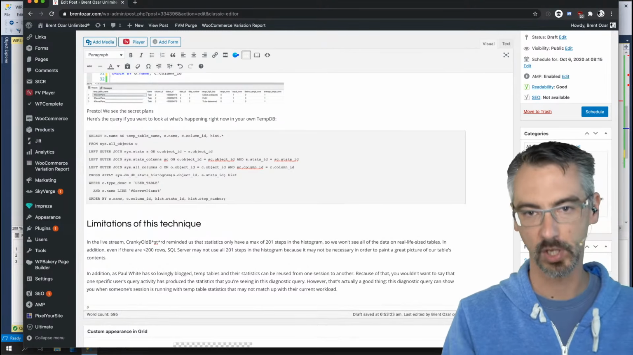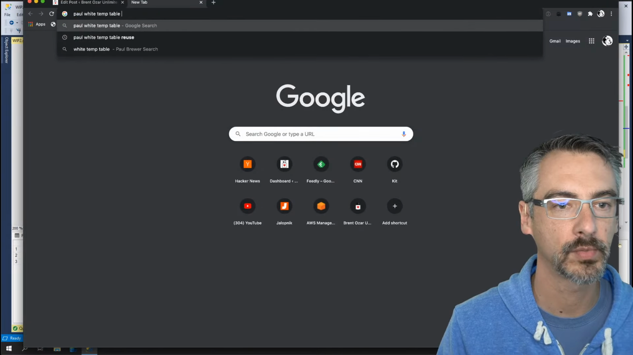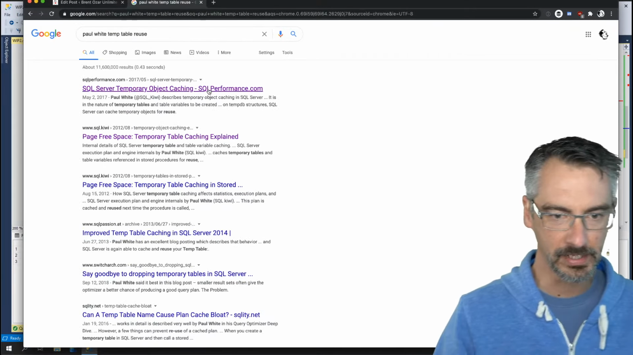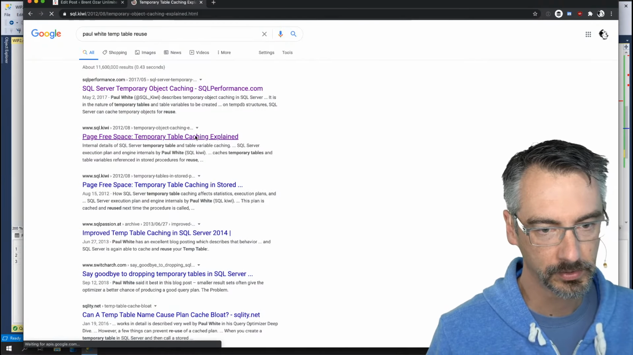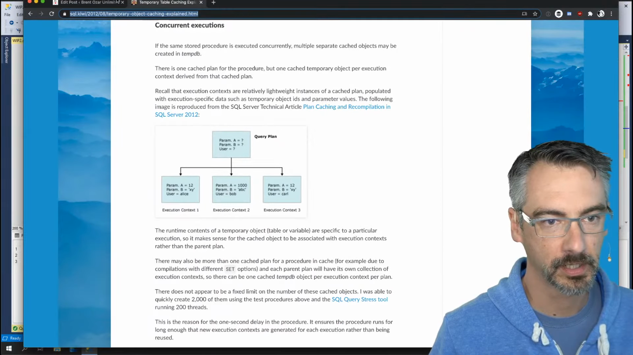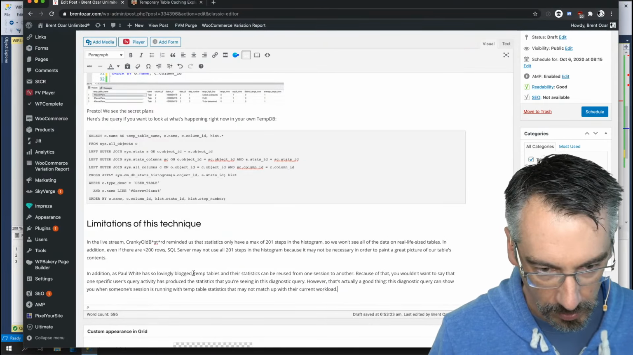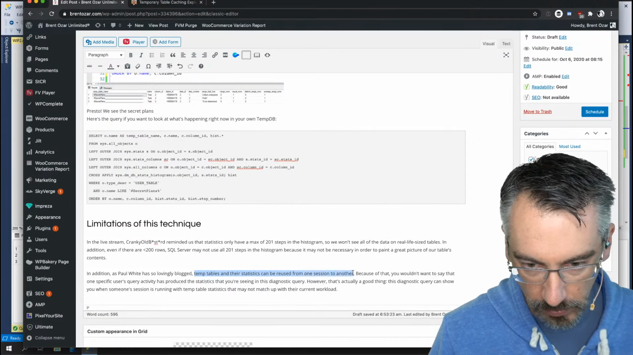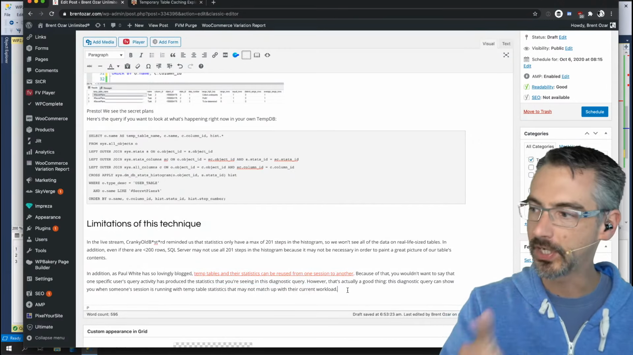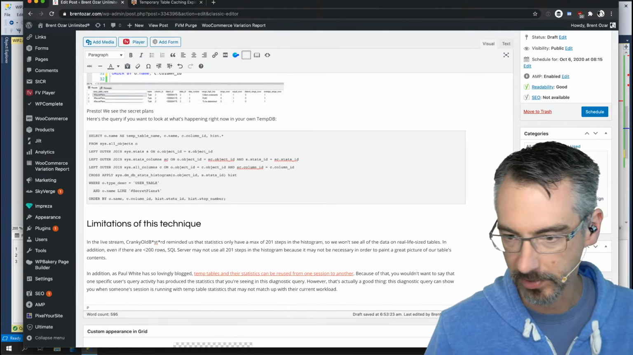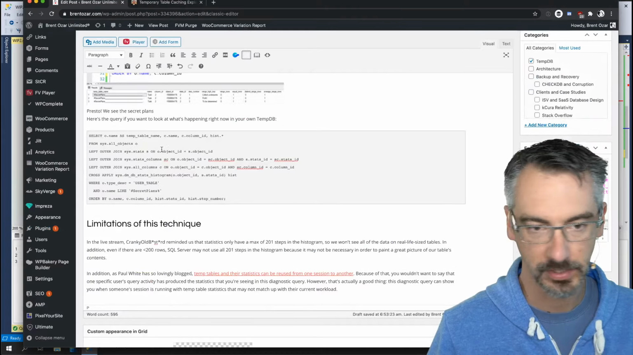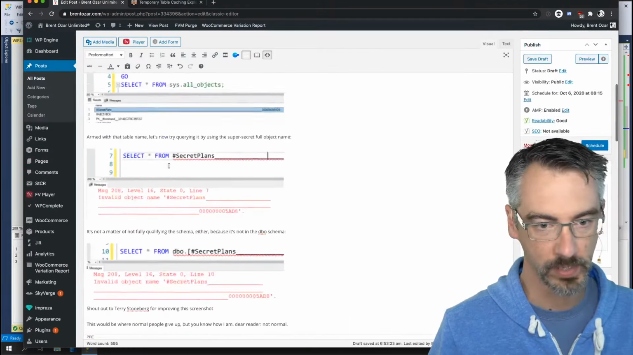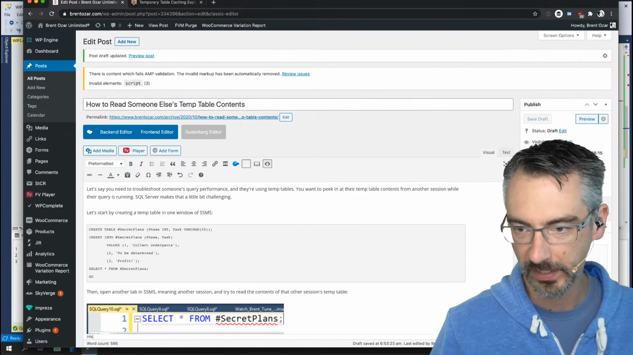Now let's go get that blog post from Paul White. Paul White, temp table reuse. He's got a couple of them. I think it's this one. Yep. That's perfect. Copy. Temp tables and statistics can be reused. Paste. There's another relevant one, but I'll just stop it there. So set featured image. I could go on and talk about something else too, but I love it. That is perfect. Ship it.